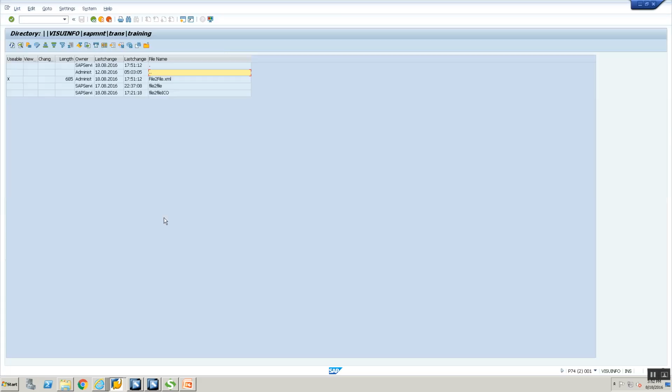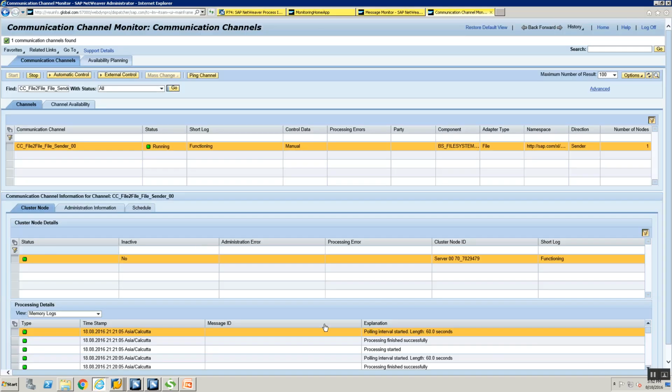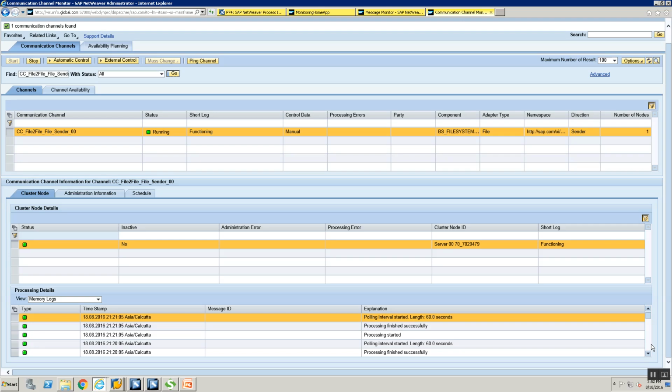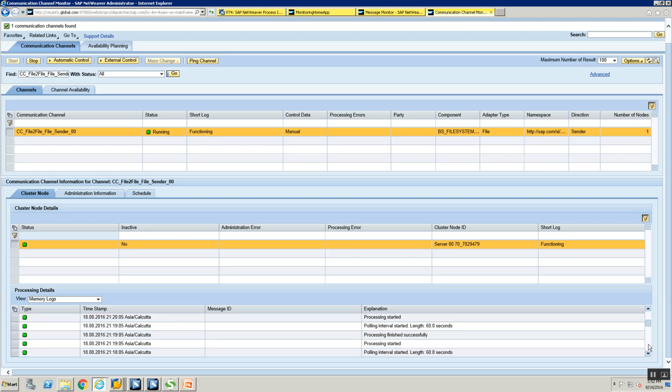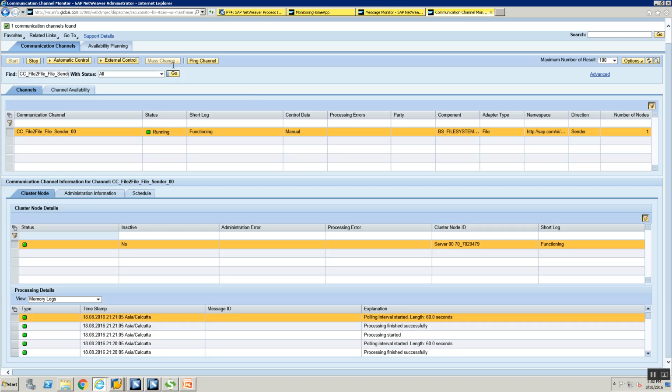Let's see now if the file has been picked up. Yes, the file has been picked up. Now let's go into the audit log, and if I scroll down here at the bottom, do I see the hyperlink? No. So let's refresh one more time. Let's say go. Yeah, I see the hyperlink here because the message had been processed. Let's go in here.